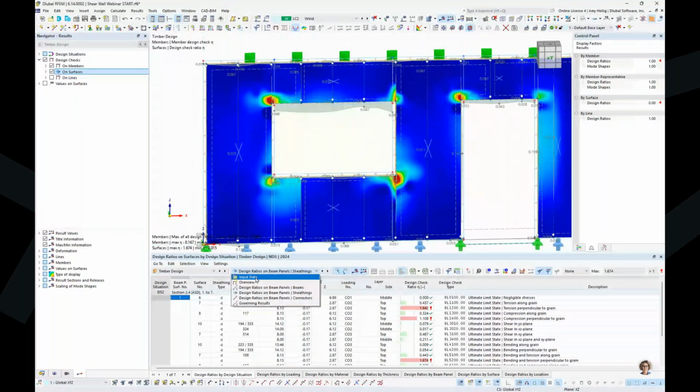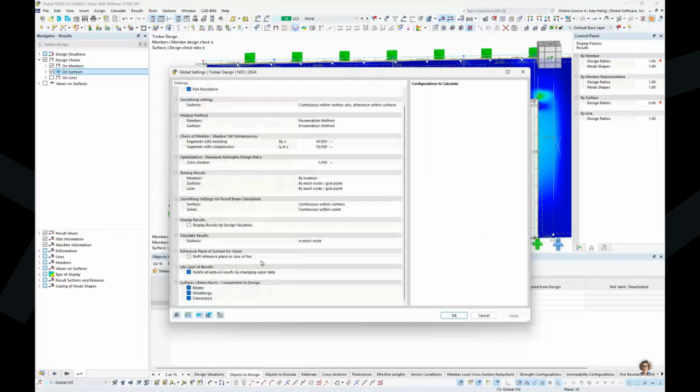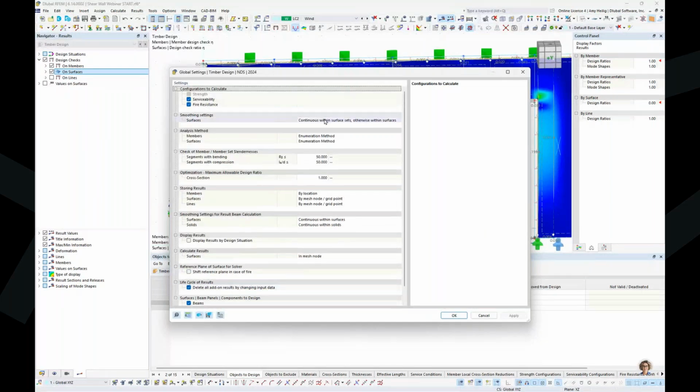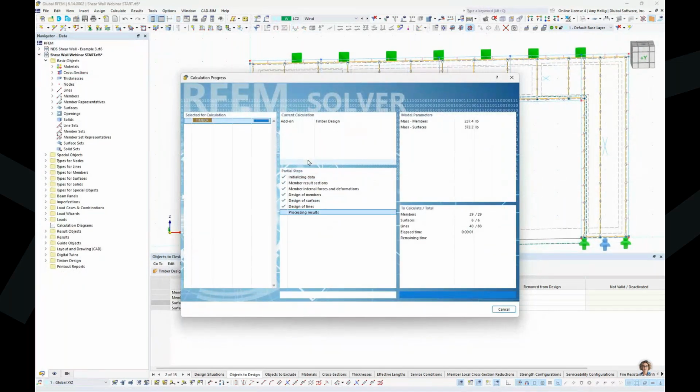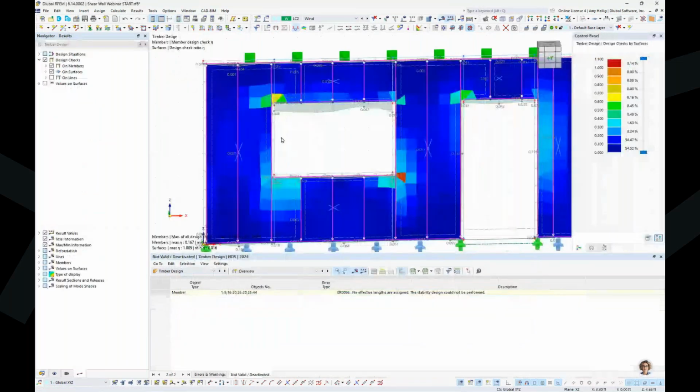So back under the global settings, again, if you have no interest in designing the sheathing, you can turn that off. Also, there is this feature here under the smoothing settings. So this is typically set to continuous within surfaces and surface sets. Let's change this to constant on mesh elements. So to me, this is just a very quick, easy fix to this singularity problem, in the sense that we're no longer going to try and tie together all of the results here with nice colored contours, but we're giving you exactly one result here per FE mesh element.